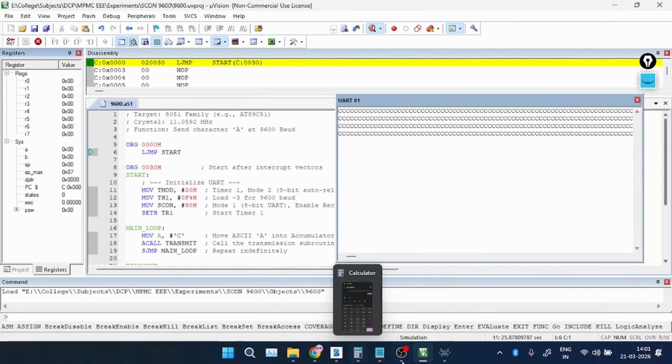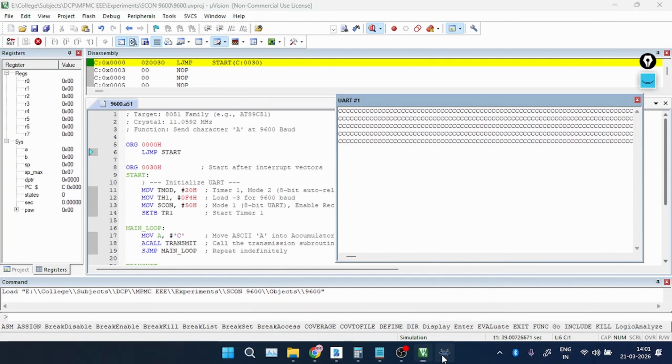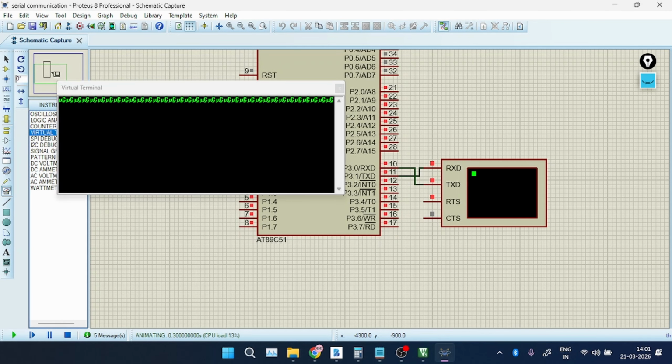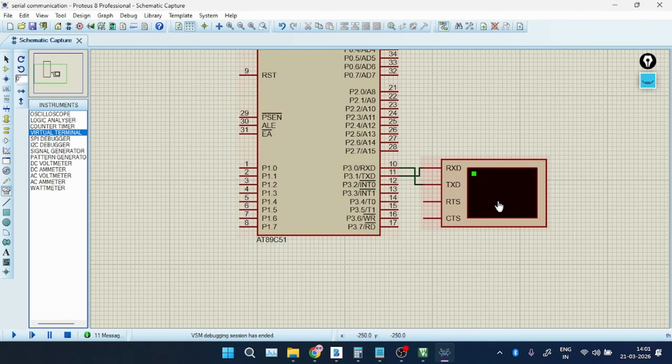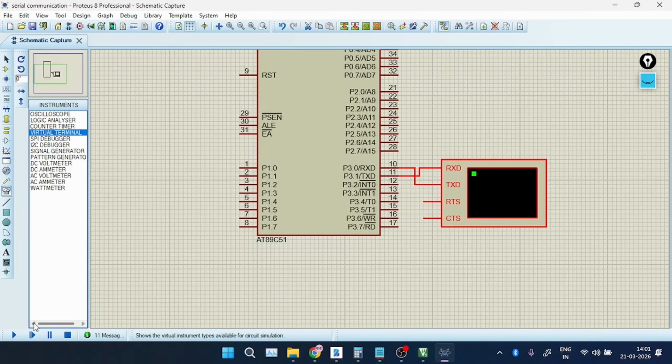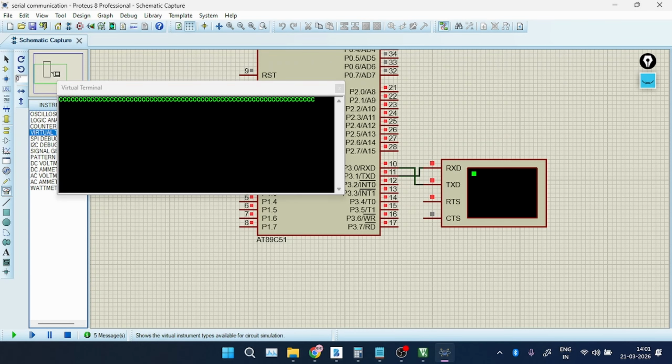To verify this in Proteus, just open Proteus. If you run this, you will get some other character because you have initialized for 2400. That's why double click on the virtual terminal and change the baud rate to 2400. Click on enter, and then you will get the correct values. Okay, so that's for the experiment.